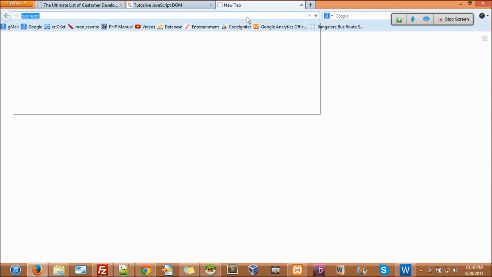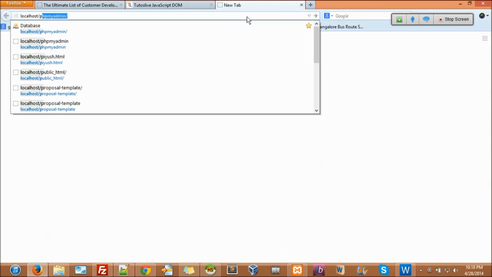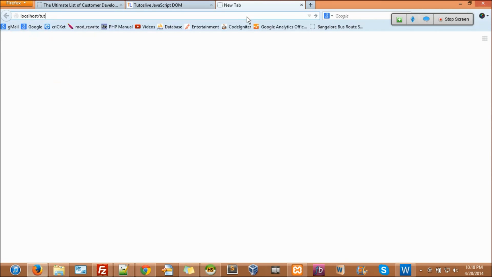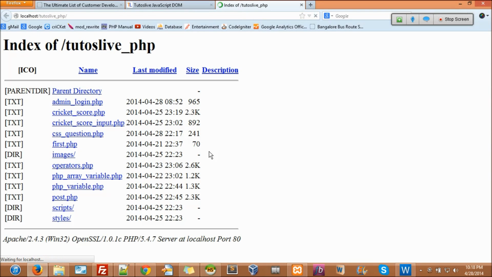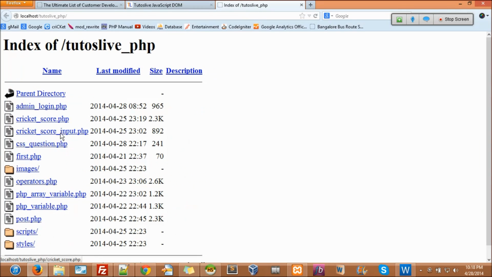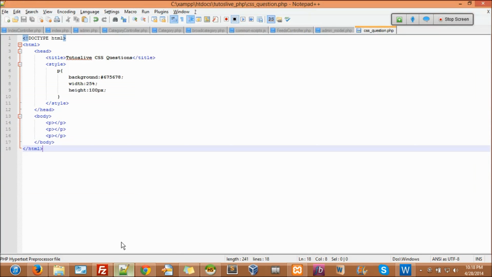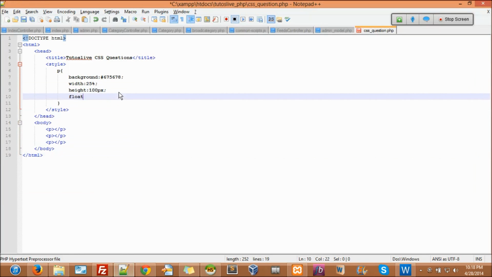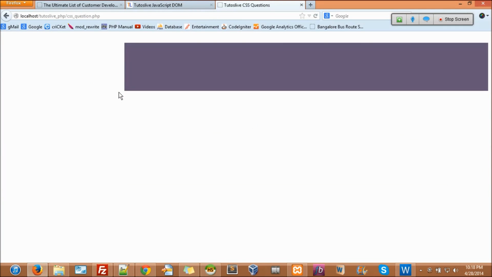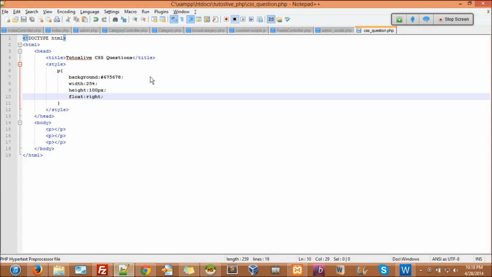So it is localhost, Tutoslive underscore php, and css question.php. Alright, so this is the color, but still they are not side by side. Only one statement will get them side by side, which is float right, as Kavita told just now. So let's see. Okay, and then what?